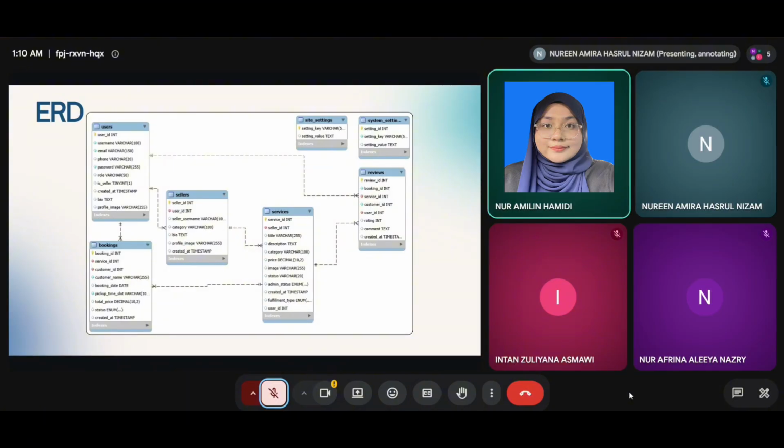First is the user table. This is the main table in our database because every person who registers on Eduit is stored here. It contains basic information such as user ID, username, email, phone number, password, role, seller status, profile image, bio, and account creation date. A user can either remain a customer or become a seller.